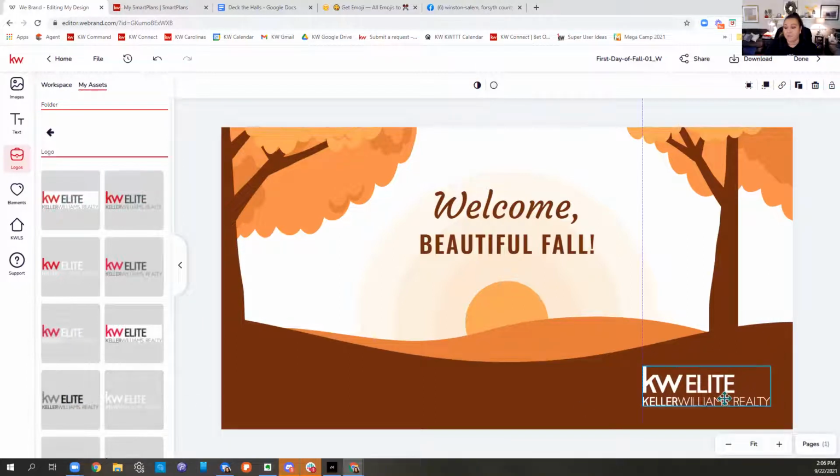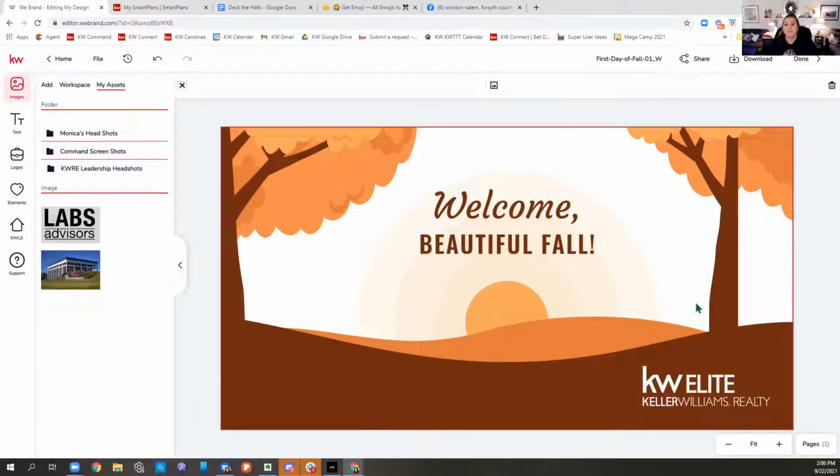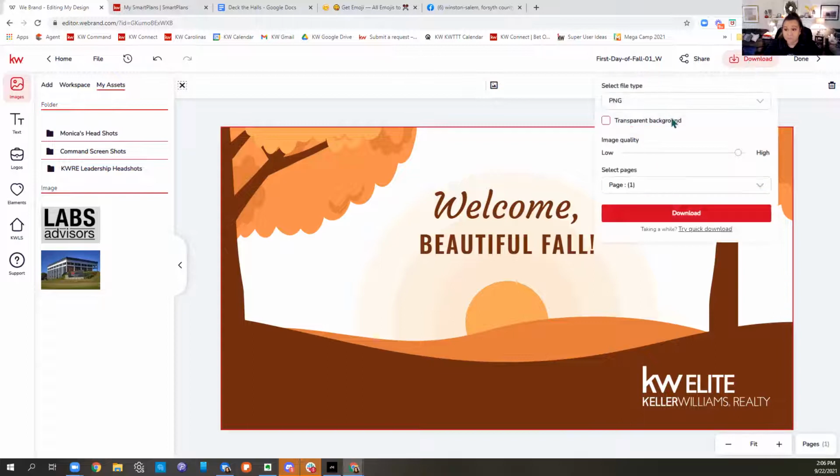Since my license is actually hung in the Elite office, I'm going to use that for my page because we always want to, what? Tell who you work with. The broker in charge in Winston-Salem said it yesterday. Do not do blind ads. Always pop your logo in. It is not hard to pop your logo into the corner of any beautiful design that you've made. So please make sure that you do that. And so now that I have this lovely welcome to beautiful fall design made, I can click download.